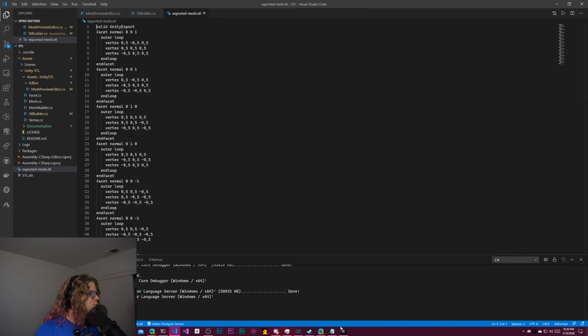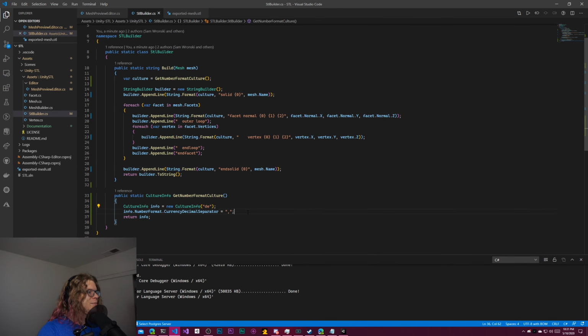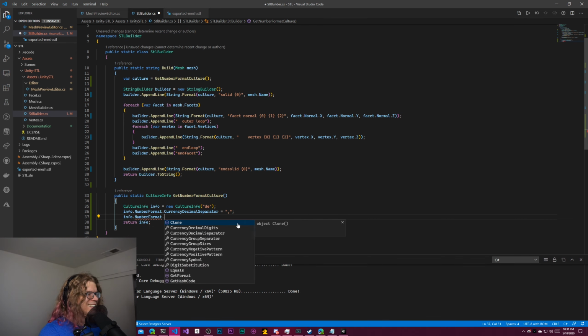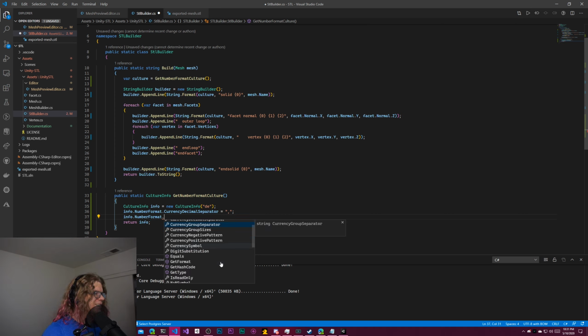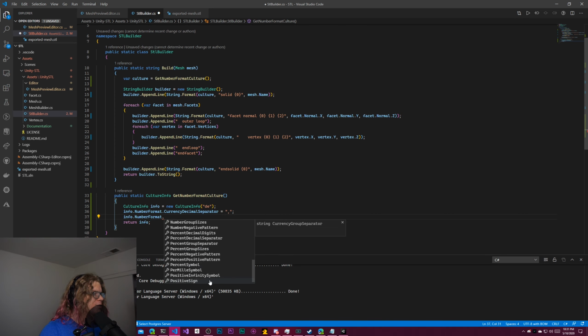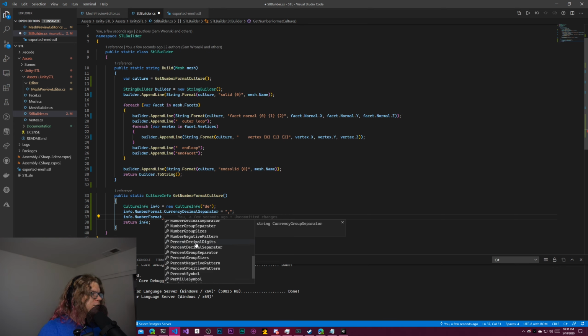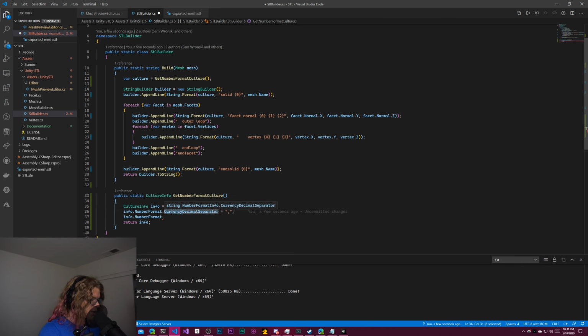And so I guess it's working, but for whatever reason, setting the decimal separator didn't do anything, unless that's not the right thing. Hold on. Maybe there's something else. Oh, currency decimal separator. Well, of course that's the wrong thing. One sec. Let's not do currency stuff. Oh, this is all kinds of stuff. Percent. We don't want percent. Number decimal separator. All right. So we just swapped this out for number.